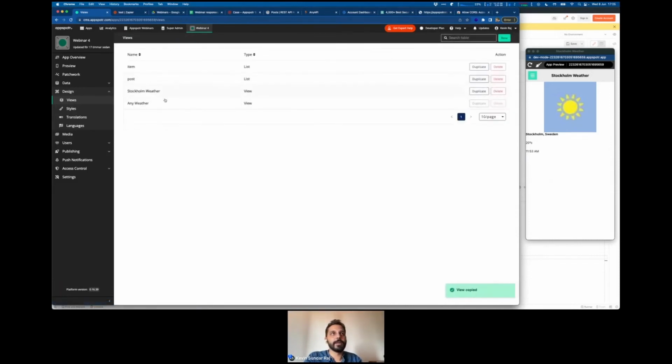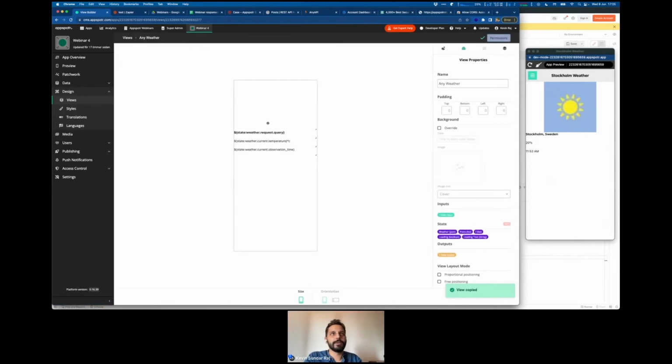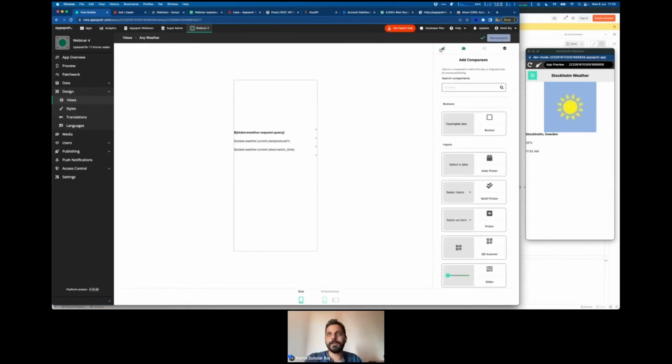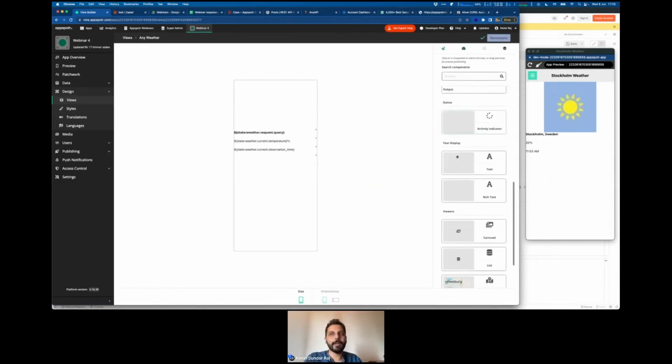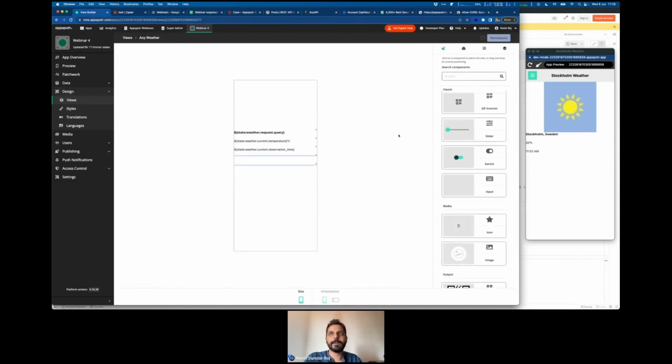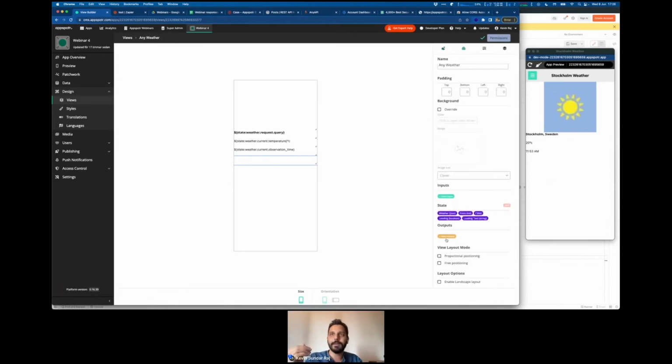So I'm making a copy of my Stockholm weather screen, same screen. The difference here is I'm going to allow the user to type in the city. Let's see how that works. So again, text input, output, city, right? Going out. And then we will add a button.